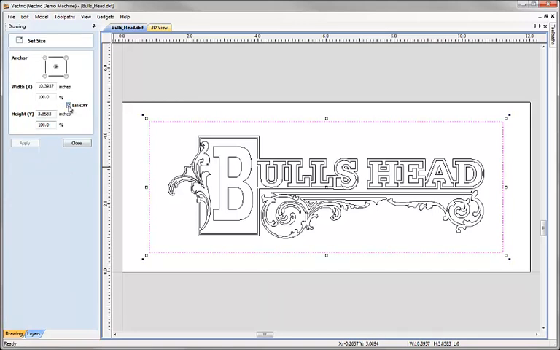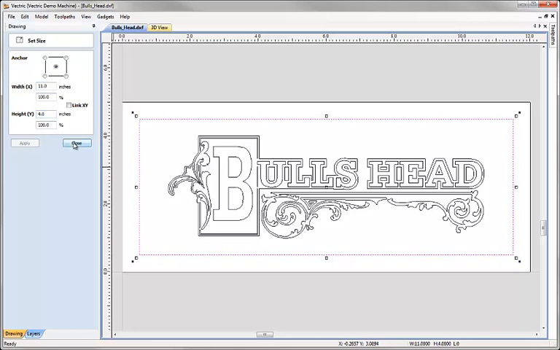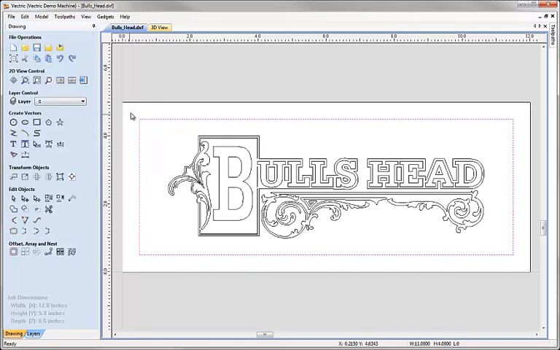I don't want to link this when I scale it, so I'm going to uncheck link XY, and I'm just going to type in a value of 11 by 4 inches and hit apply. So that's 1 inch smaller than the overall size of the part, which is going to effectively give us a ½ inch border around this.